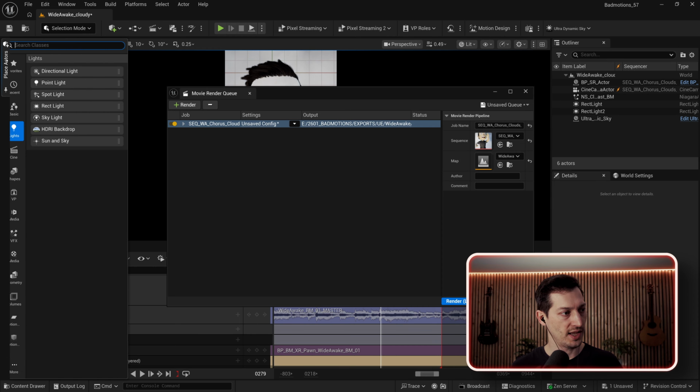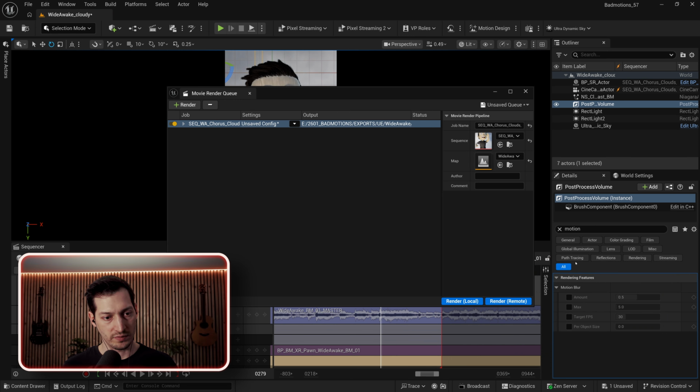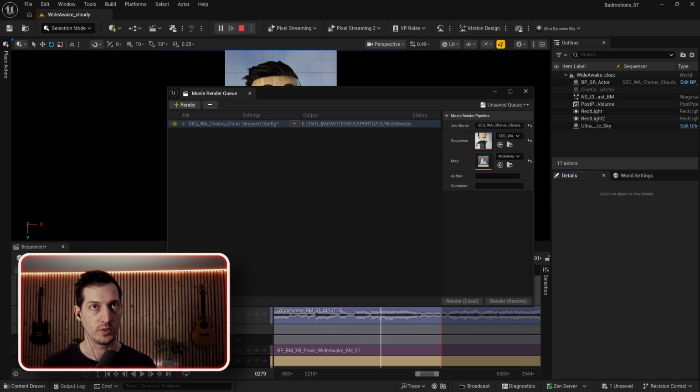So maybe just add another post-process volume. And in my post-process volume, I'm going to set the motion blur amount to 0. And also make sure that infinite extend unbound is checked, but only the settings that I'm overriding will actually do something. So with that, I can save again and click on render.